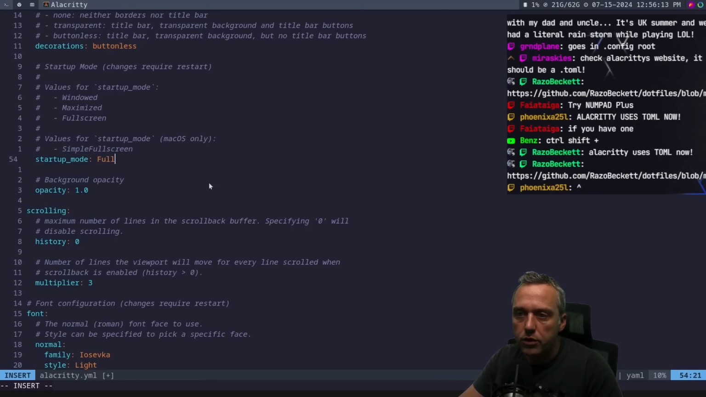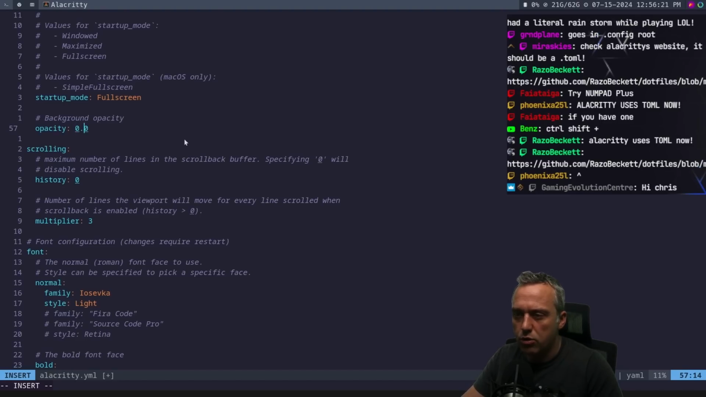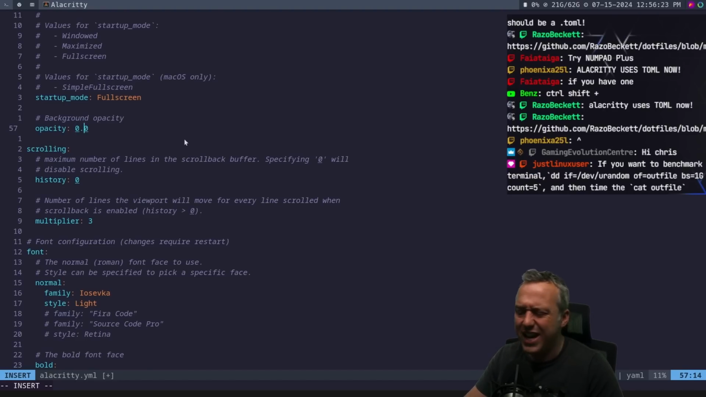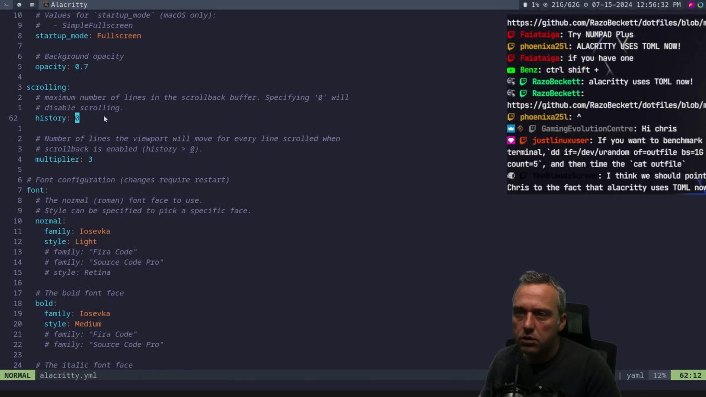Let's go full screen. Default background opacity. We're going to delete that. Let's go 0.8. What do you guys think? Actually, you know what? I kind of feel like a little bit more opacity. Let's go 0.7. Feeling wild. Scrollback: maximum number for the scrollback buffer. 0 will disable scrollback. Ooh, that's the default?